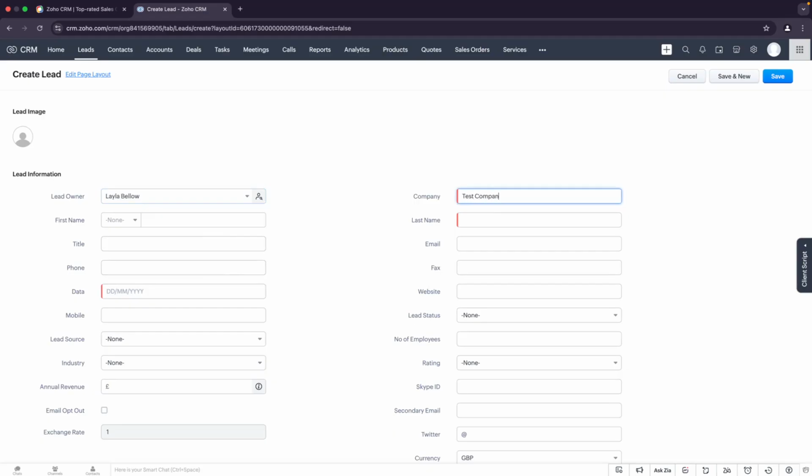Let's just say this is a test company. Let's just add a 1 next to it. And then let's just say testing 10. And let's give this today's date. It's up to you if you want to add in more information like the mobile phone number or any other information. Or let's just give, yeah, why not? Let's just give more information.